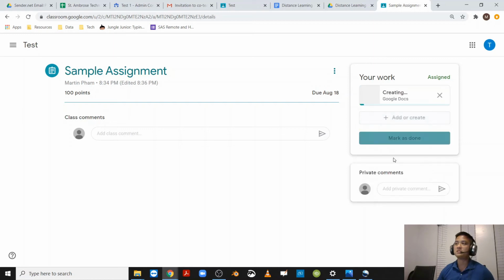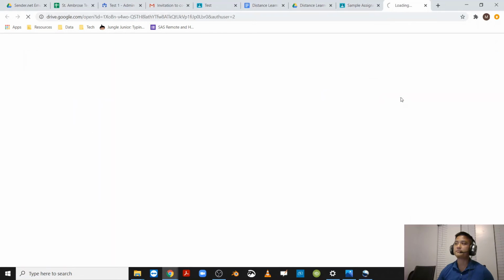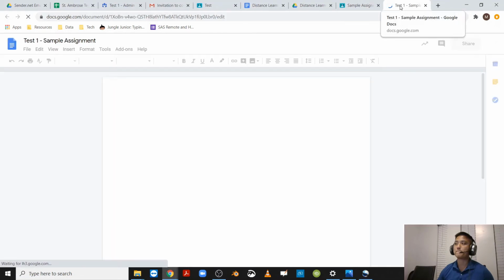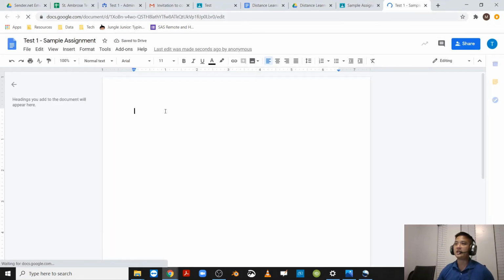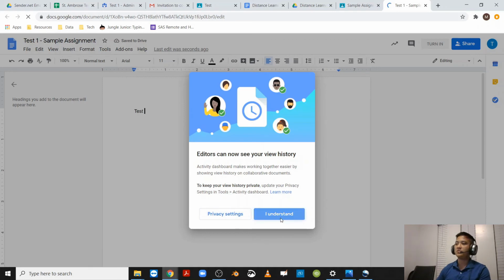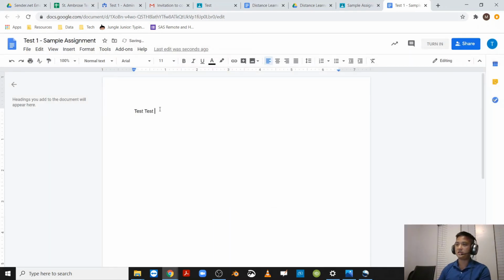So if I go to Docs, it's going to create a document for me. Okay, and it's going to open up over here on the page, and I can write things in here: test, assignment, test, I understand, test, test, test.